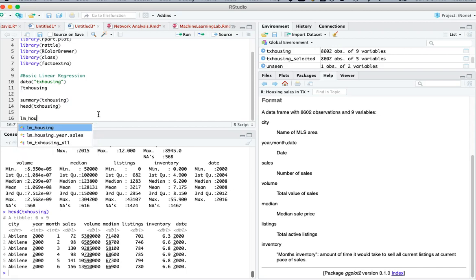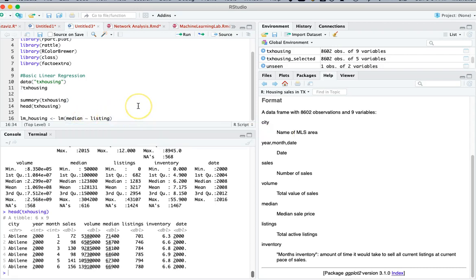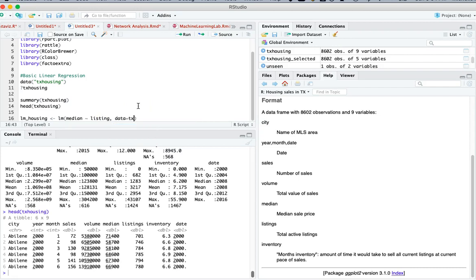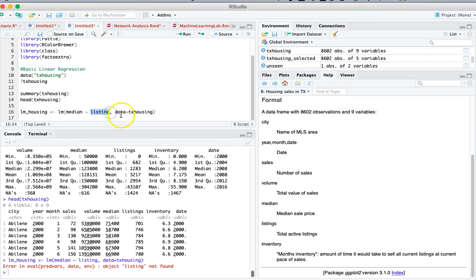I'm going to call my model LM housing. I'm going to assign it to LM and then median by the listings, because again, I'm predicting the median sale price from the number of listings. And the data I want to use is the Texas housing. We'll run that, see how it goes. And it looks like I have a typo. That should be listings rather than listing. Go ahead and run that.